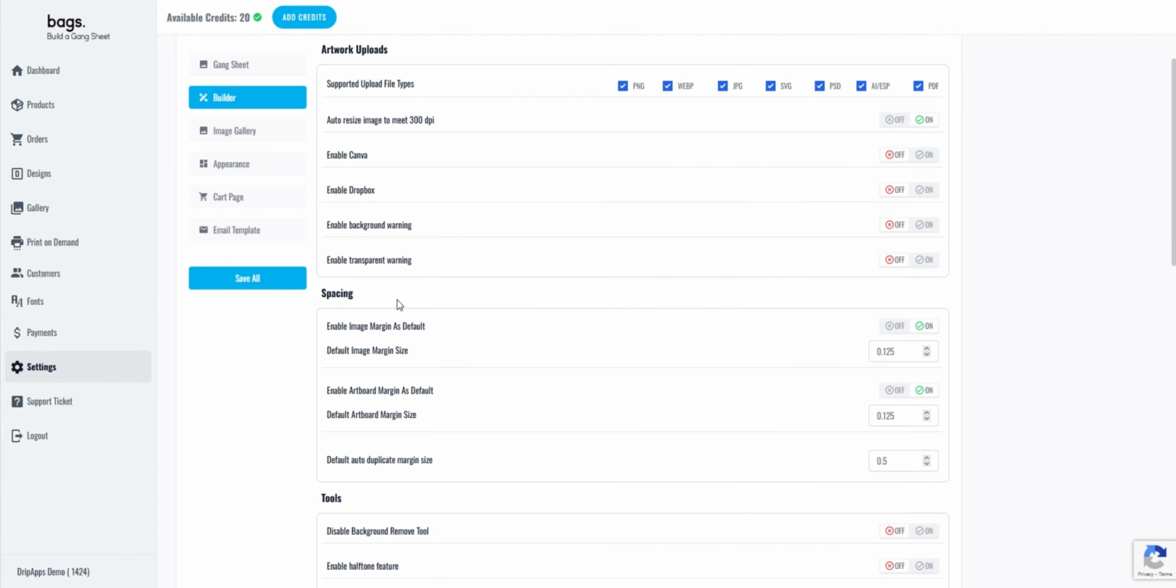Now, spacing is the next section. This entire area helps control spacing and margins from inside the builder.